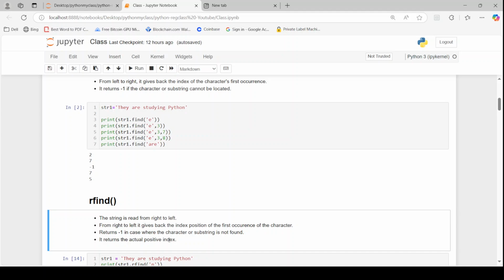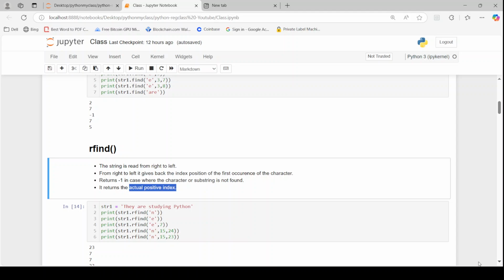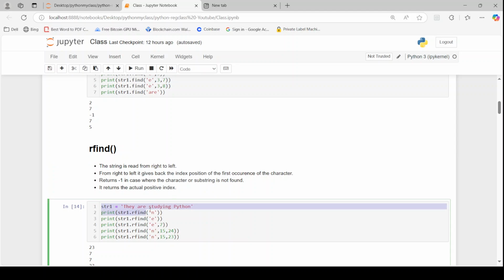So basically rfind, it will also look for a particular character or a substring, but it will begin its journey, or it will read the entire thing from right to left. So from right to left it shall give back the index position of the first occurrence of the character. Okay, however, the actual positive index is only returned here. If the character or substring is not found, it returns -1. So let us see here. str1 is equals to this string value. They are studying Python. Now print str1.